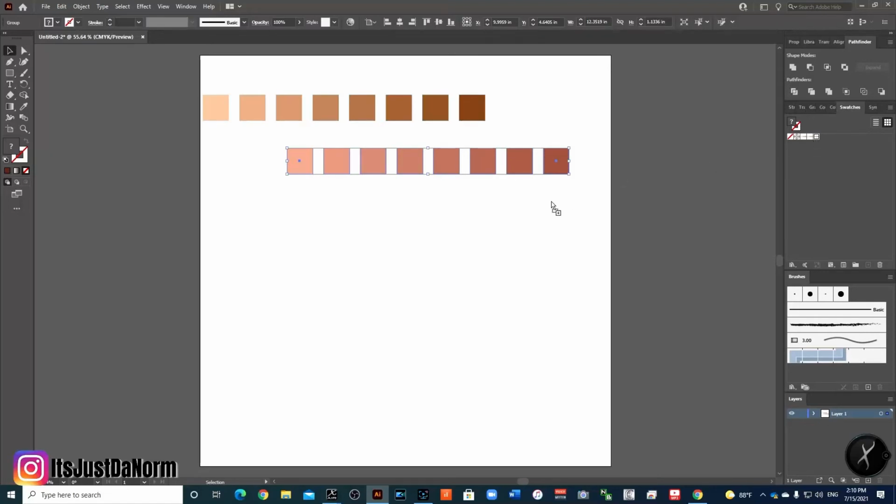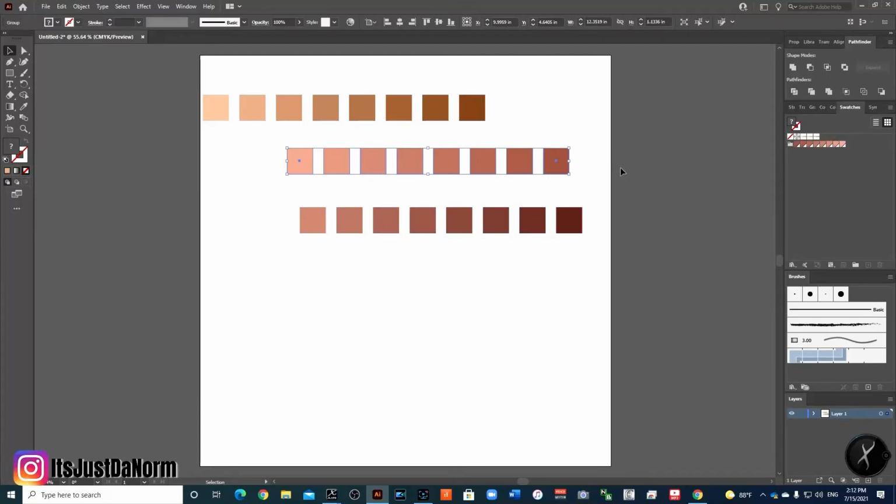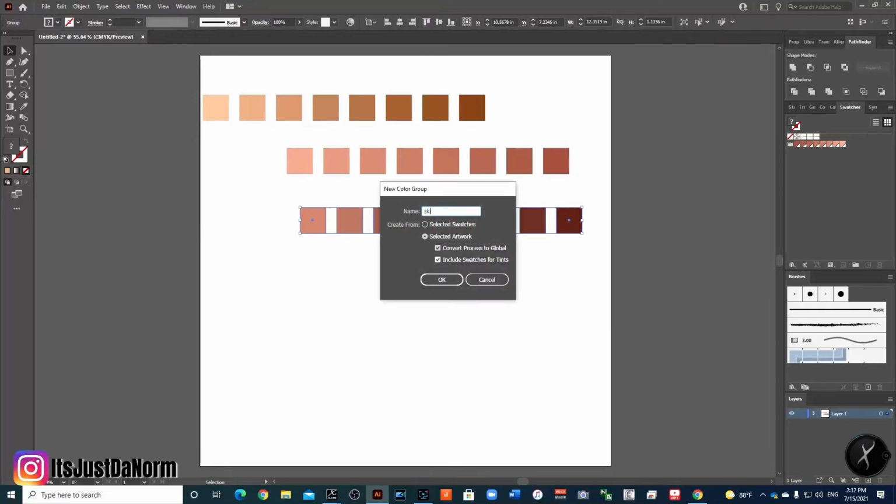Alright, I've added all three over. Now I'm going to click on the second one and go to add to new folder, new color folder, or new color group, whichever you want to call it. And that's going to put them in their own group. And then I'm going to go to the bottom one, click on new color group, and then I'm going to name that one Skin 2.